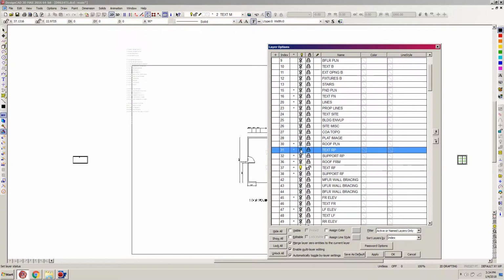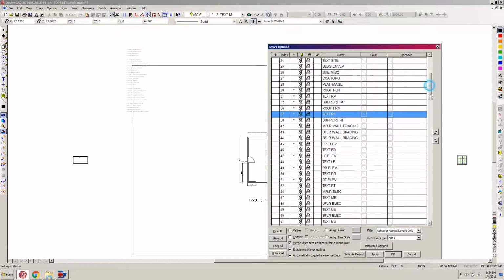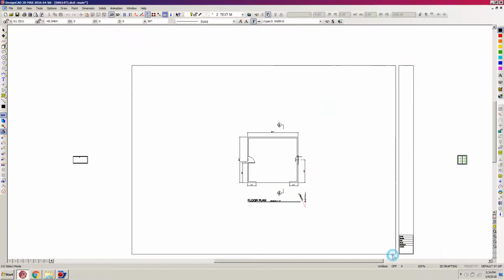Text I can get rid of. I'm going to turn off the light there, and the text for roof framing I can get rid of. And let's see what we have left here. Let's click OK. And essentially we have basically the floor plan.